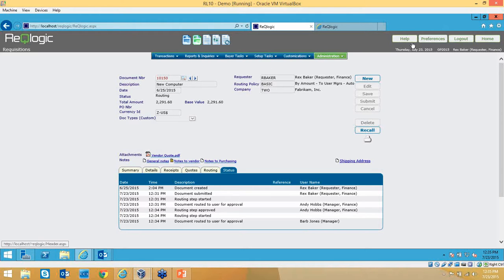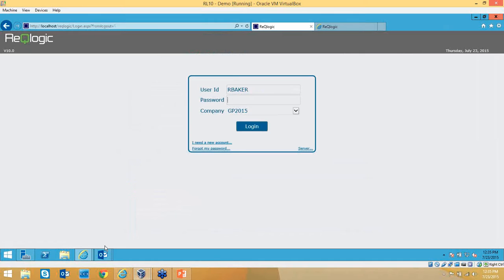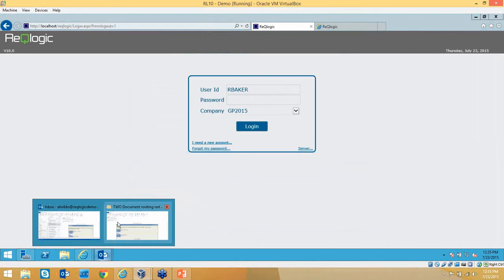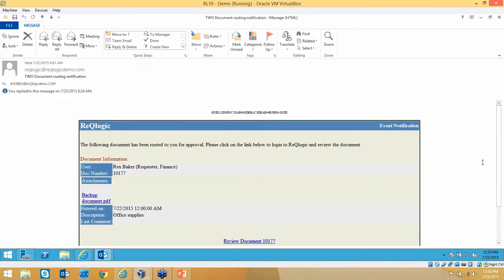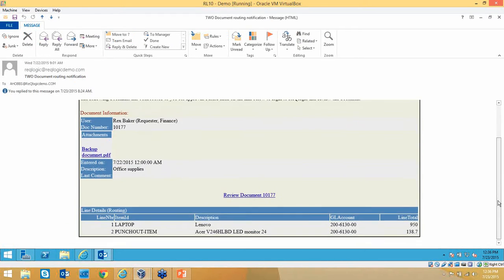And let's log in as Barb using some of the other methods. One of the other methods I can use to approve a transaction would be to go via email. So here's an example of an email notification that you would receive. These are all modifiable, so you can decide to add or remove information. It has the attachment on here, so any backup documentation would be on here.